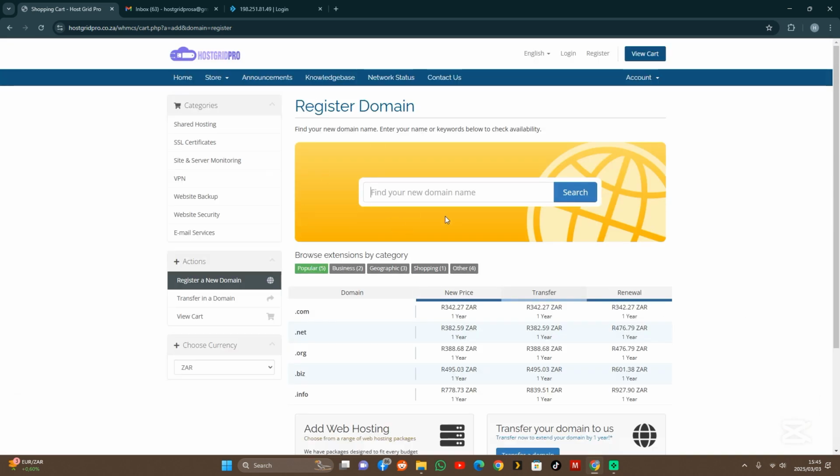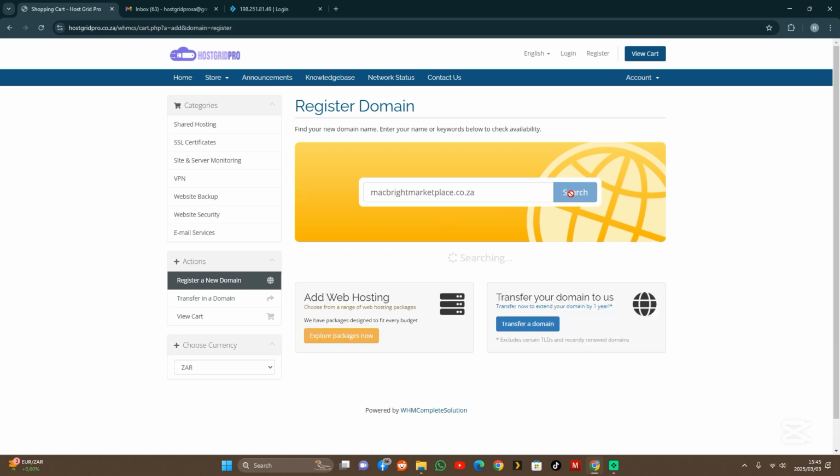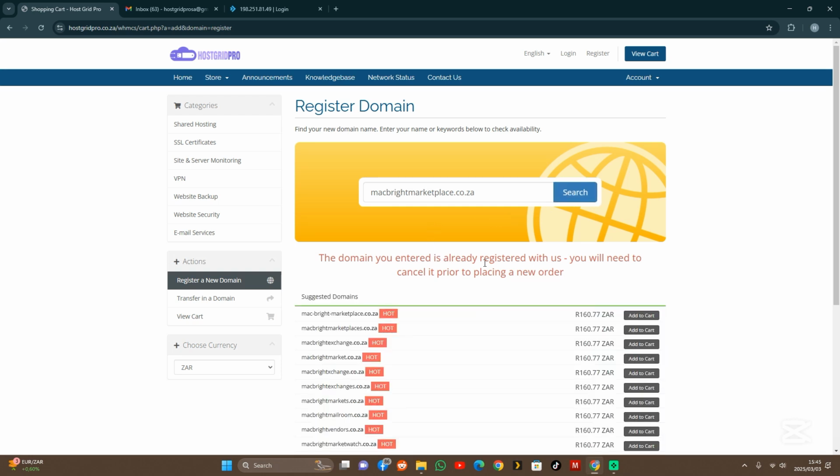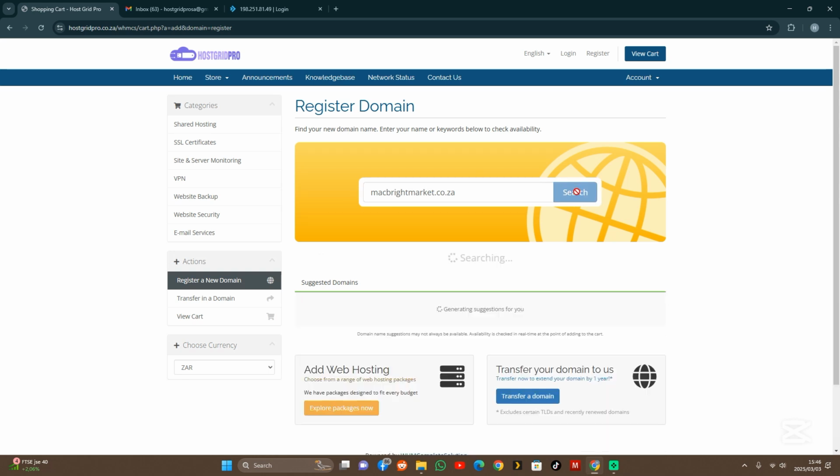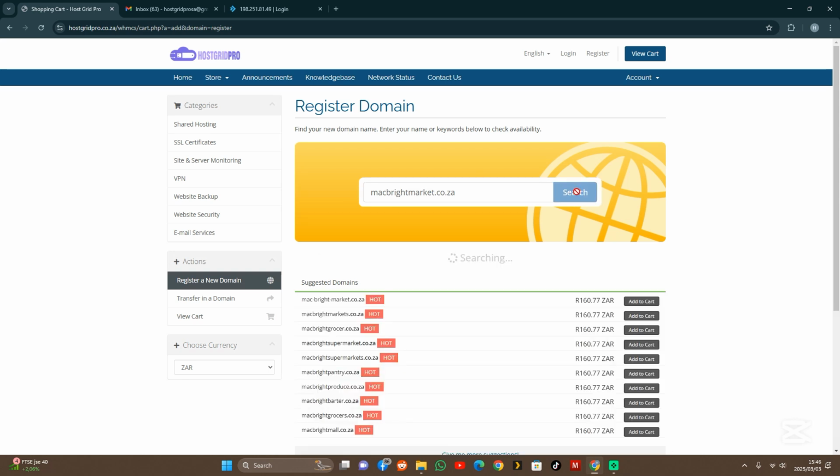Then it brings me to this section where I can register a domain. Like I told you, this domain has already been purchased, but in case the domain name you want has not been purchased, it will show up here and you can make payment. For the sake of this tutorial, for those who didn't have time to watch the other video, where I went through the process as I purchased the domain name, let's see if we can get this one, so you can see exactly how it will look.